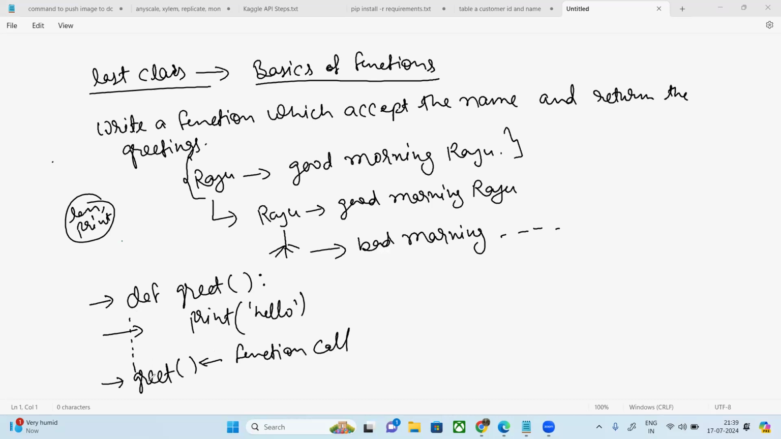Function call. So as you write it, whatever is inside the function body will get executed, and it will print hello. Okay. So unless you call the function, it will not execute. And once you declare a function, you can call it as many times as you want. Okay. Now this is basic. But till now we haven't understood how we can do something for this scenario. Like if I pass the name Raju, it should print good morning Raju, else bad.